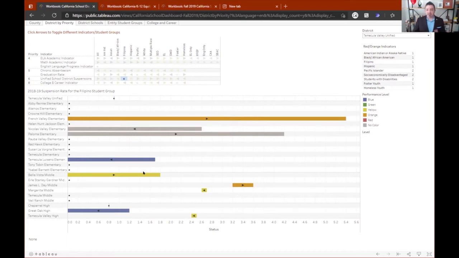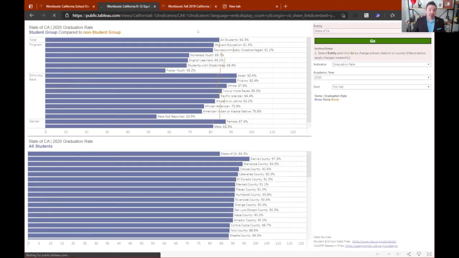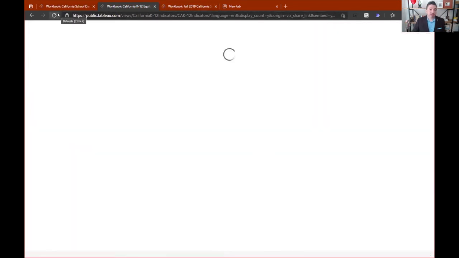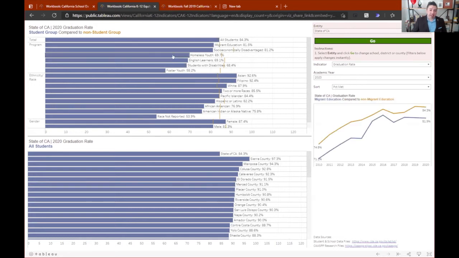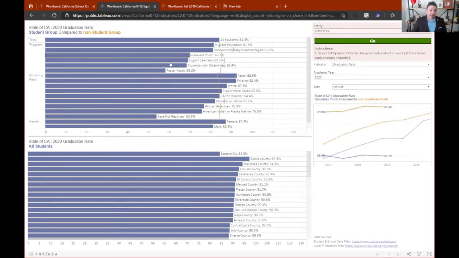But again, some of these reports do allow you to just go in and see the data in multiple ways. So here, I'm gonna now go to, okay, it's reloading. This is the latest report. And again, this is the one I was showing that shows your student group and then the equity gaps that exist. So if we're going to look at, we'll do English learners.